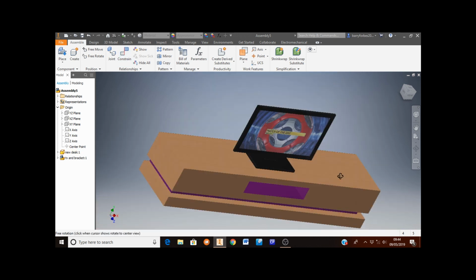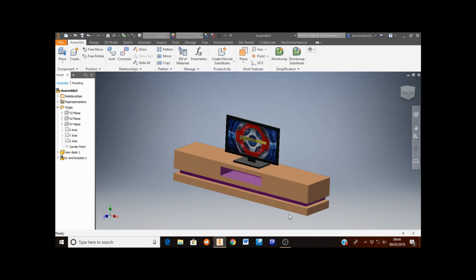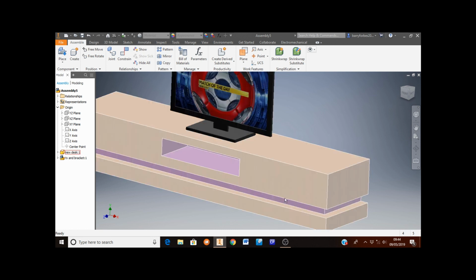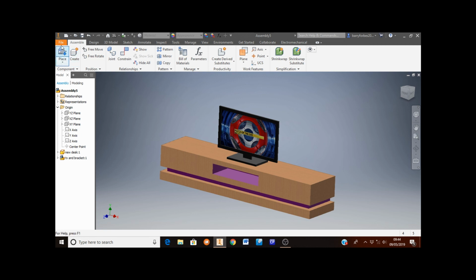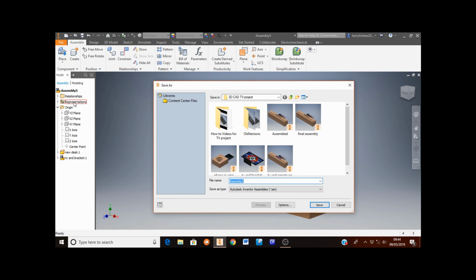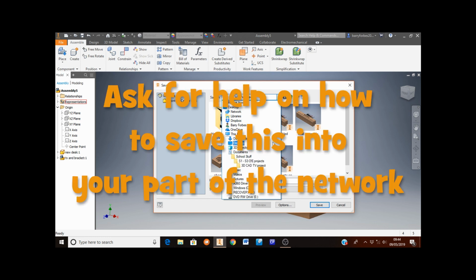If I zoom out and rotate this, that's this view now. If I zoom out, you can see that this assembly is finished now. So what I'm going to do is save it. To save this, move to the File button, click on Save As, click on this button here, find your technical folder in your part of the network, and save this as Assemble Desk and TV. If you don't know how to save this into your technical folder, ask your teacher for help.